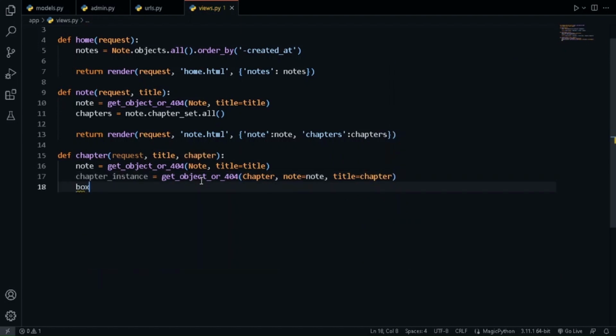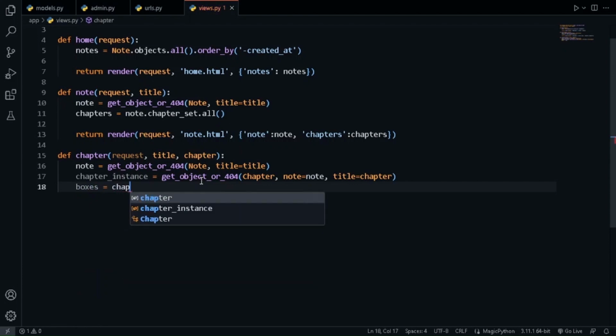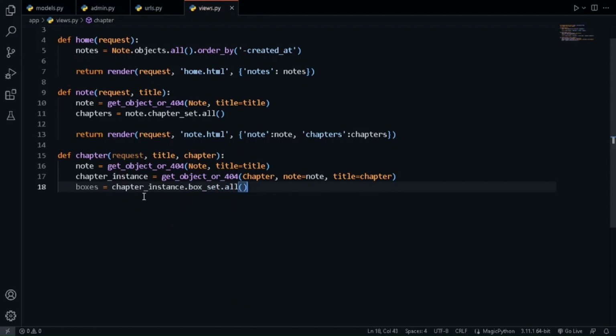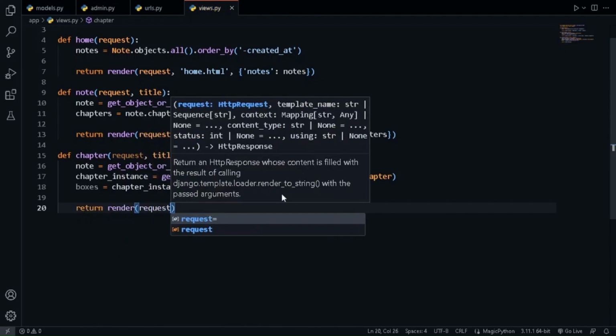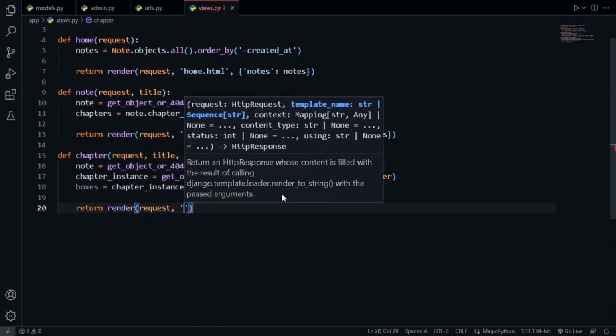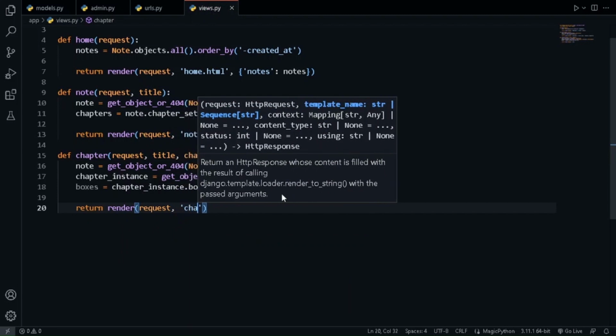And then we get all the boxes that come under this chapter instance using chapter_instance.box_set.all. This will get all the boxes that come under this chapter instance, just like we get all the chapters that come under this specific node in the node function. So we get all the boxes, and then we need to render an HTML file. So we return render, and then first we need to pass in request, and then the name of the HTML file, which will be chapter.html.